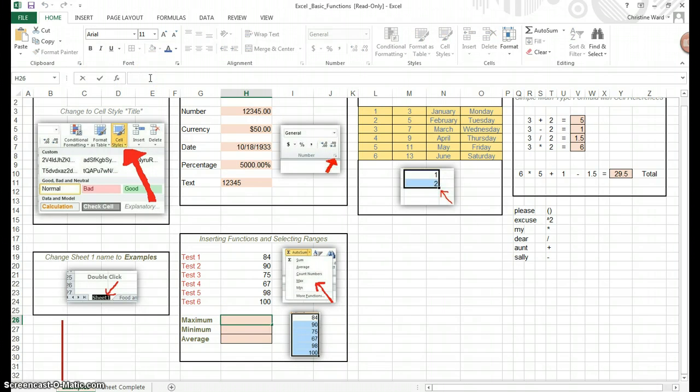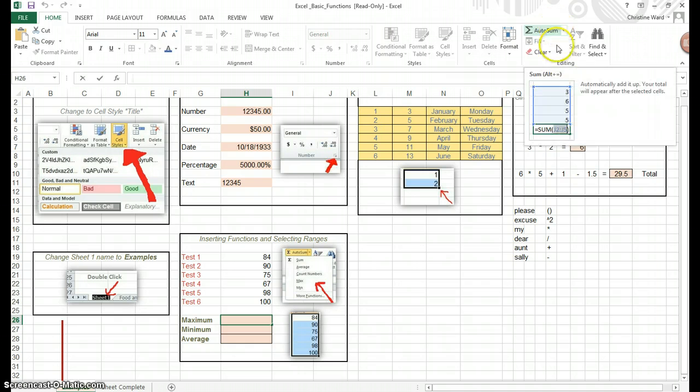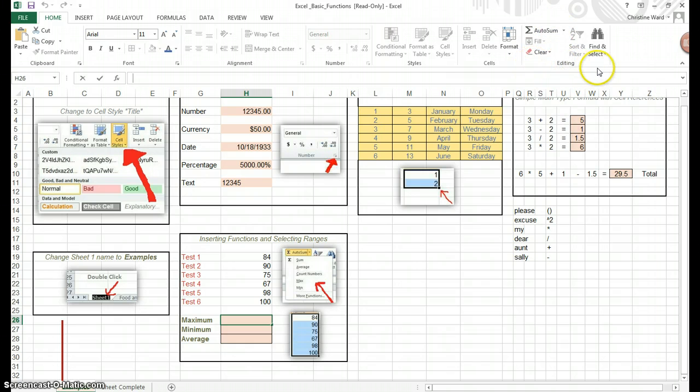Come up to my formula bar, and I'm going to come over here to this editing box. Notice I'm still on my home ribbon, and I'm going to come to this AutoSum, and I'm going to use this drop down, and I'm going to say I want Max, which is the maximum value. There we go.